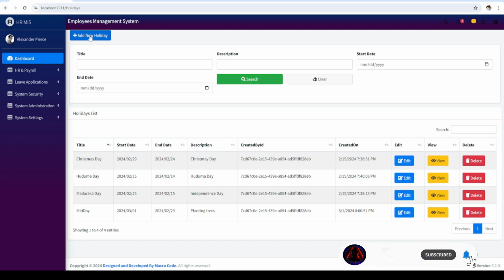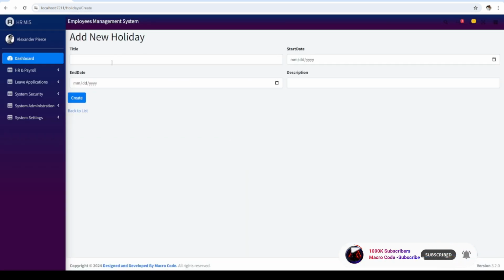Also we have the holidays. You can create holidays in the system. You can add a new holiday, you indicate the title, the start date, end date, and the description.